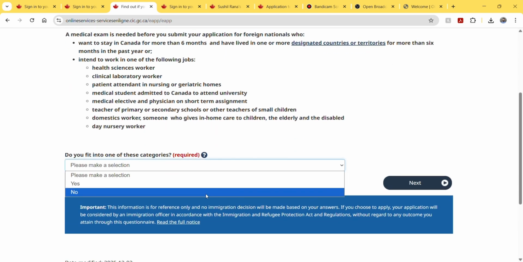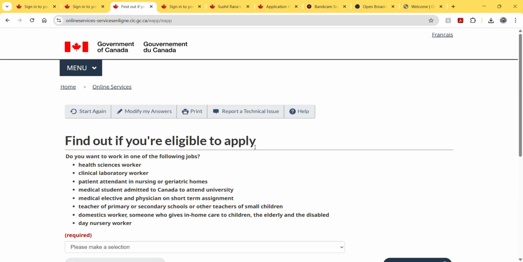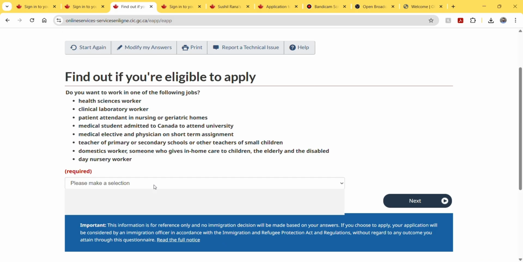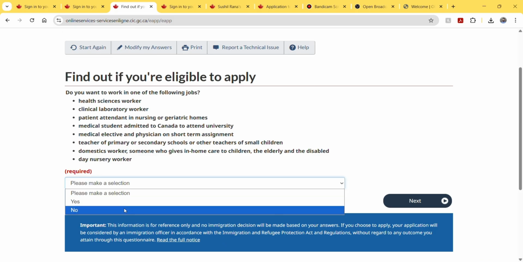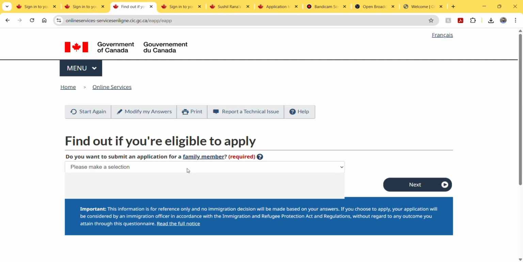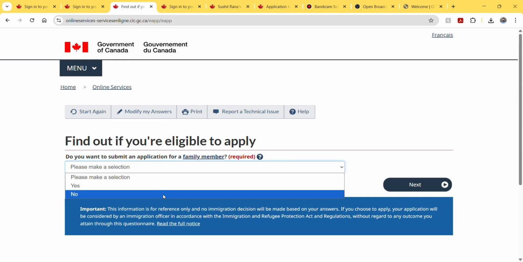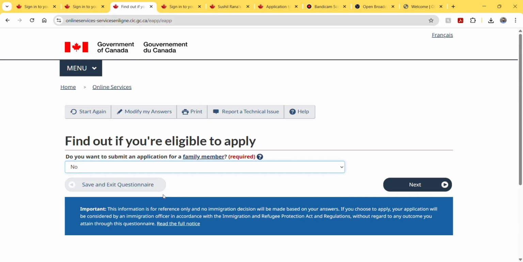You will see what these categories are. I have no relation to these categories, so I will click no and go next. Next is the same one. If I want to work in one of these categories, no, I don't want to. I will select no, select next. Next is, do you want to submit an application for a family member? I am applying for myself. I'm not applying for any family member, so I will select no and click on the next one.